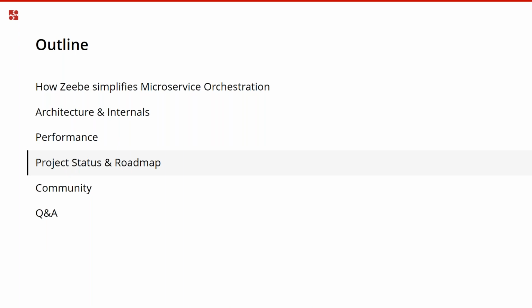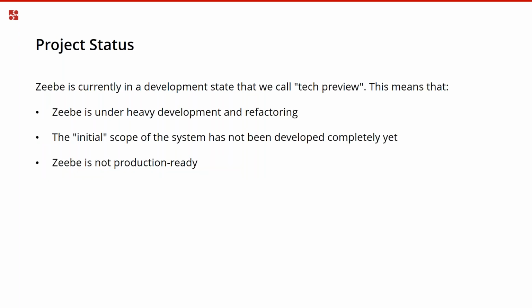All right, then project status and roadmap. So where are we? Now Zeebe is currently in a development state that we call tech preview. So we want to now share this project with you. Today is the launch of the open source project, but that doesn't mean that Zeebe is now finished.